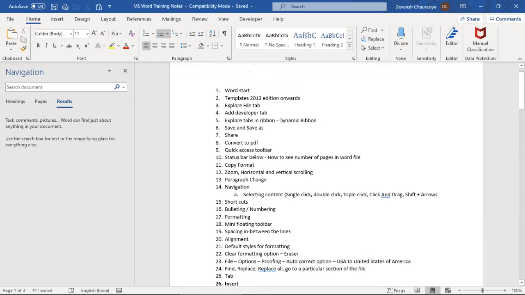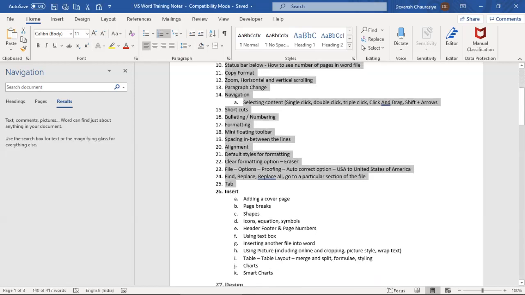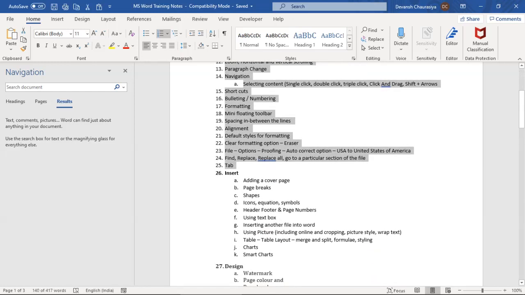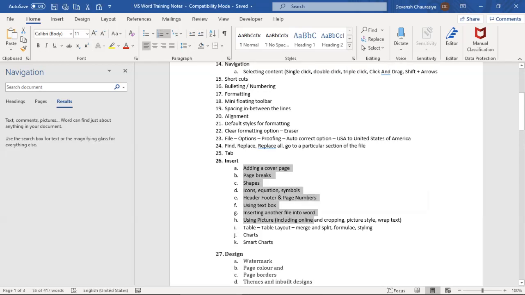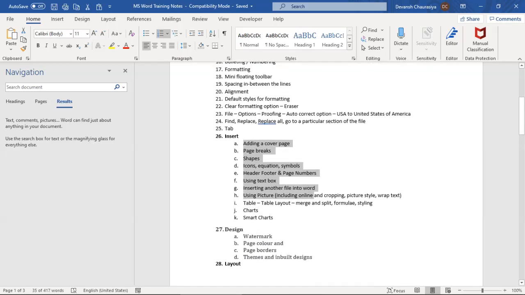All right. So we covered the very basics of Word. In the next section, we'll be covering a few intermediate options like how to insert a page break, shapes, equations, symbols, footer, header, page numbers, how to insert a picture, table, and then we move on to a little more advanced options like creating charts and smart charts.